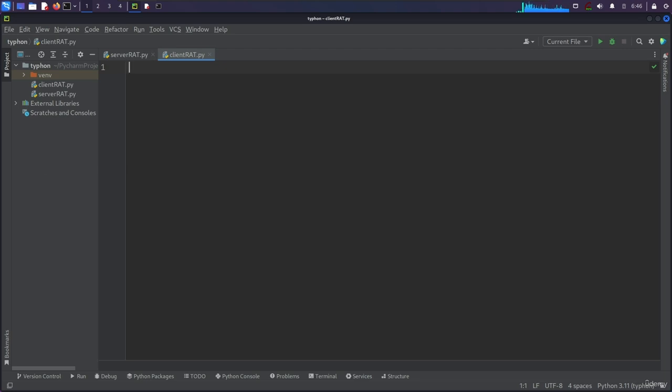In this lecture we will complete our remote access Trojan implementation by developing the client-side code. The client will establish a connection with the server, listen for commands, execute them on the client machine, and send the outputs back to the server. Throughout this lecture, we will dissect the client-side code line by line and understand its functionality. We will cover concepts such as socket creation, connecting to the server, receiving commands, executing shell commands using the subprocess module, and sending the outputs back to the server.